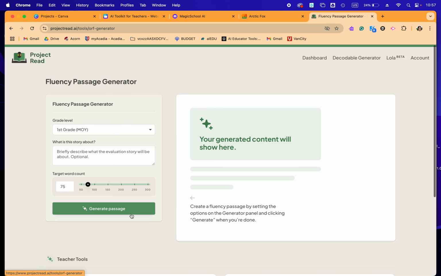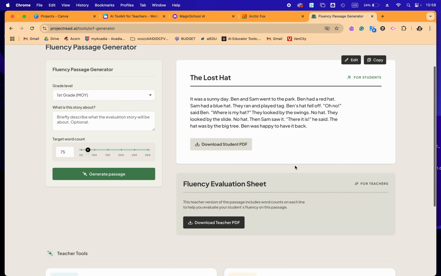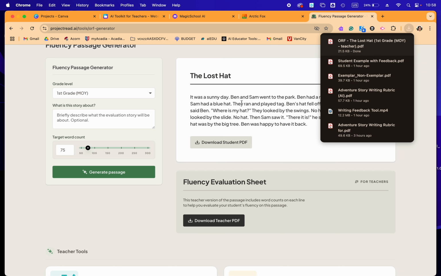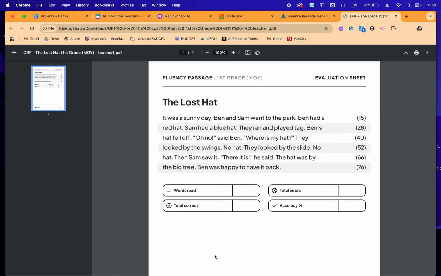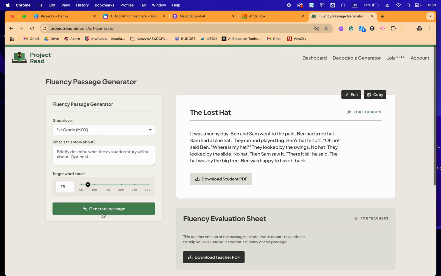Fluency passage generator, first grade, target word count, generate passage. Okay, so there's an evaluation sheet that you can, wow, so that you could generate those for assessments. And if you had an account, I'm sure you could just keep generating new ones.